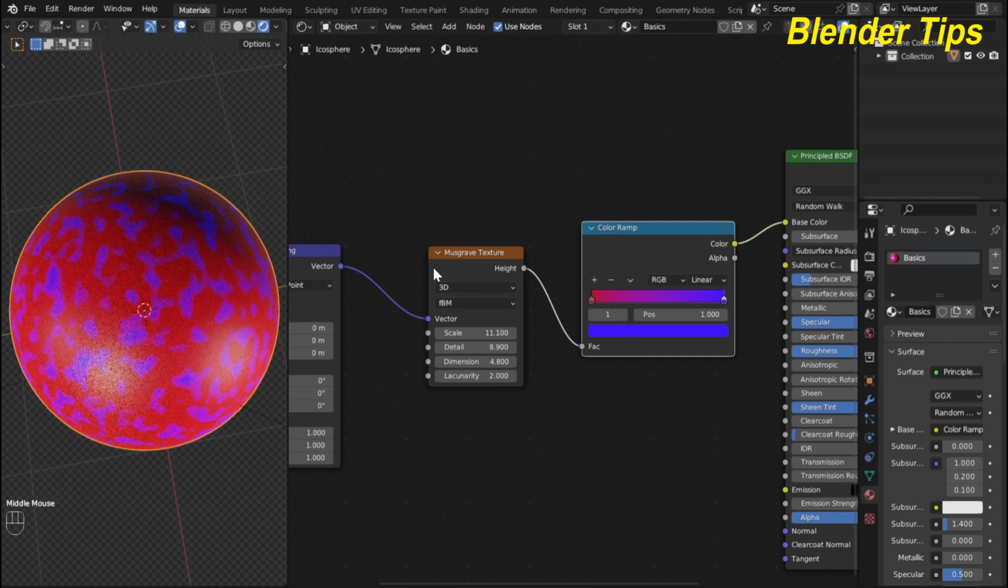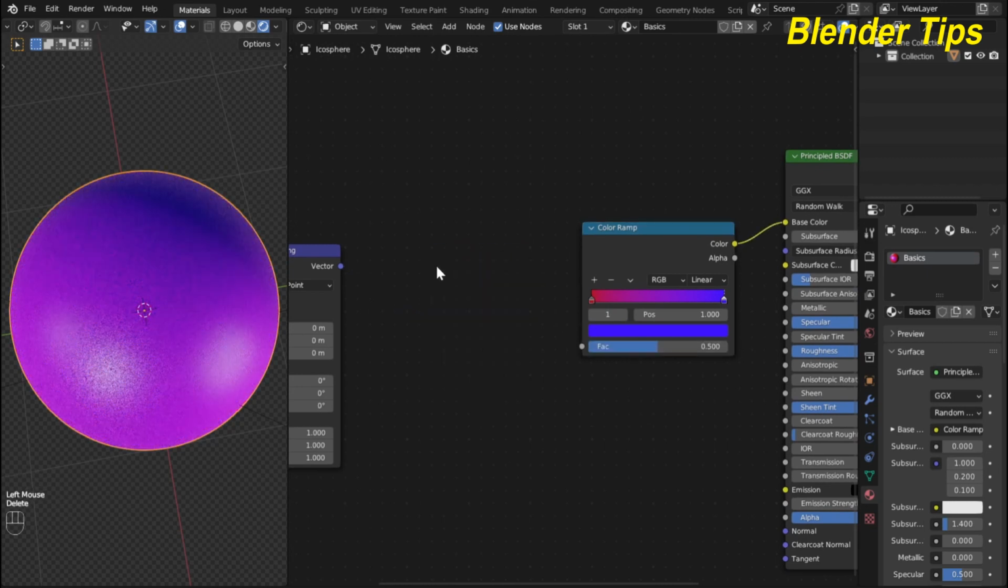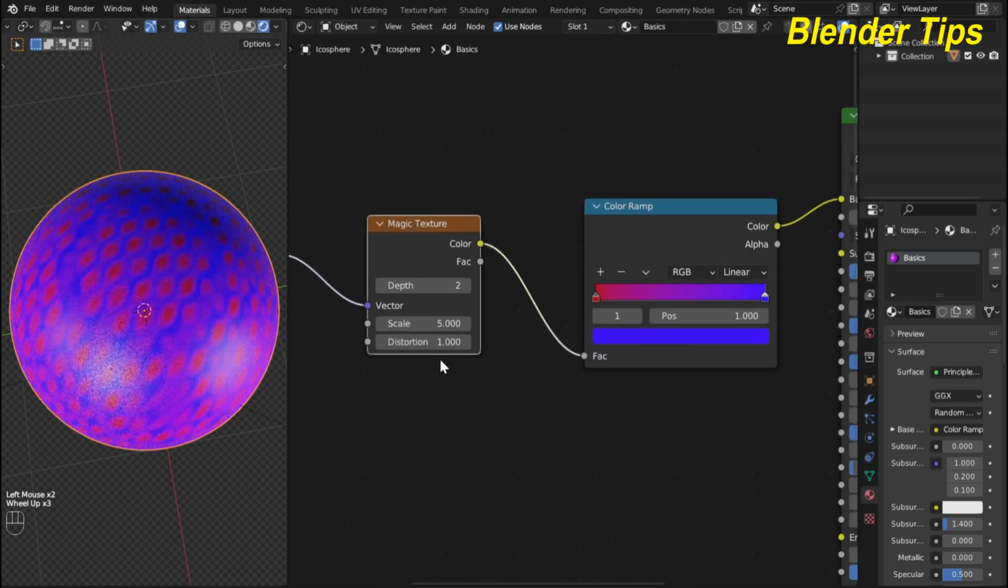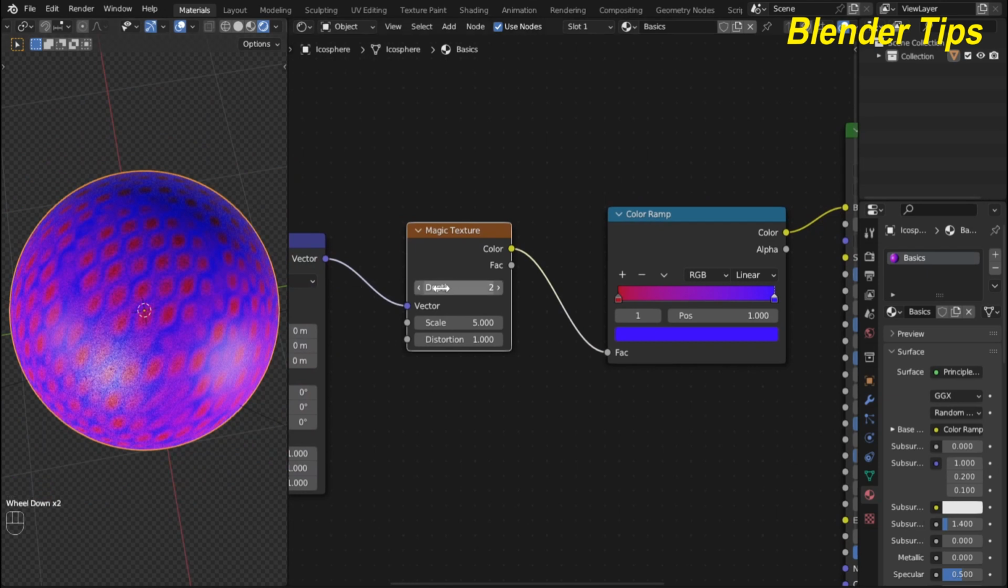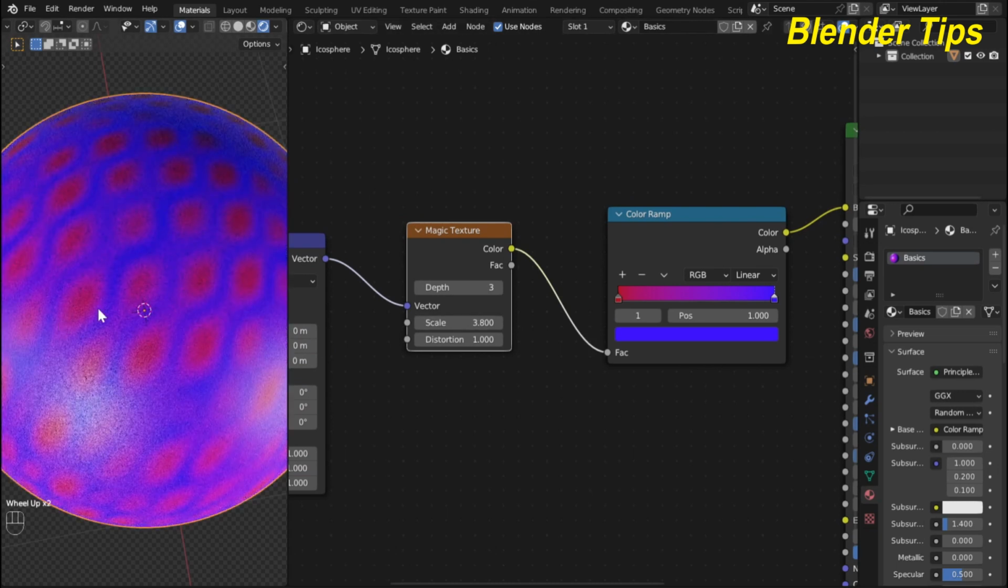I delete this Musgrave texture, and the next texture is the magic texture. I press Shift A to add the magic texture. Here I connect the vector, and here you can see that a beautiful pattern is created. We can also change its depth, and you can see that. We can also scale up and down to create beautiful patterns with the magic texture.